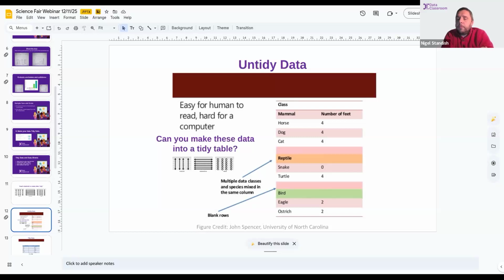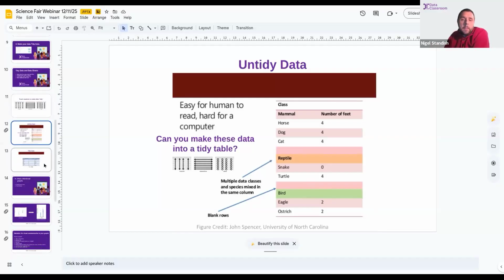All right, no problem for us as humans with our amazing human brains to break this down. But for a computer, it becomes a little more difficult. You can see that there's multiple data classes as well as species mixed in the same column. There's blank rows, which computers sometimes have difficulty dealing with. And so before we analyze this with the machine, we want to make it tidy.